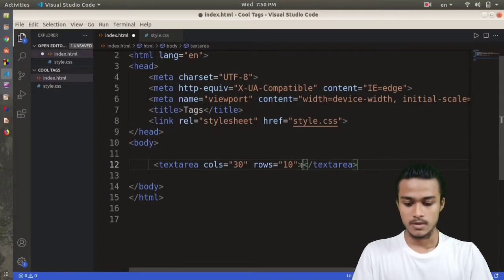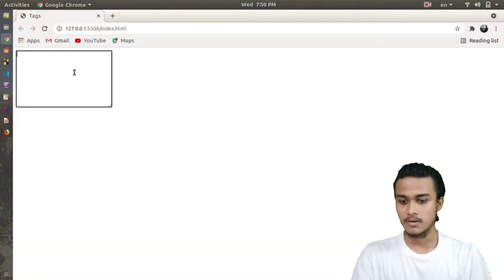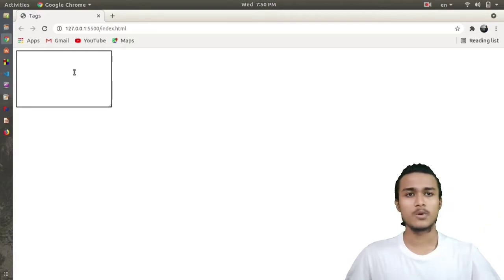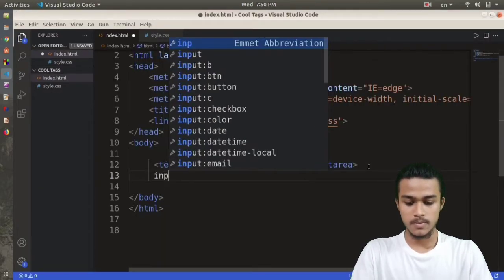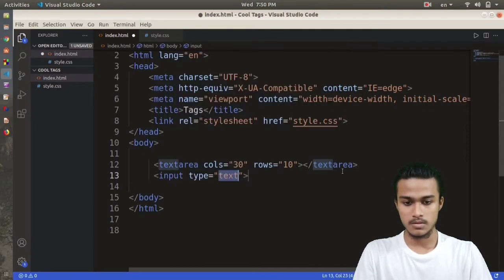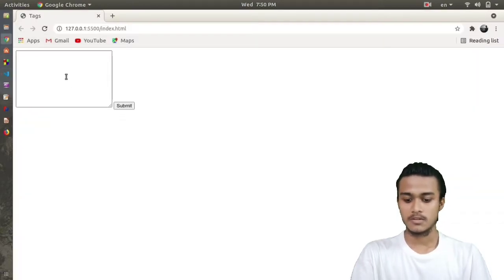So let's save this and you can see this is how it looks. Here you can type anything you want. This is actually seen in the contact us section where you can write any suggestions or any complaints for that website that you are using. To make it look good, you can use a submit button, input type submit. So it looks like this now. You can type anything here and you can submit it to the people of that website.